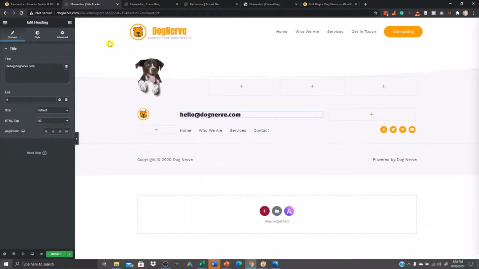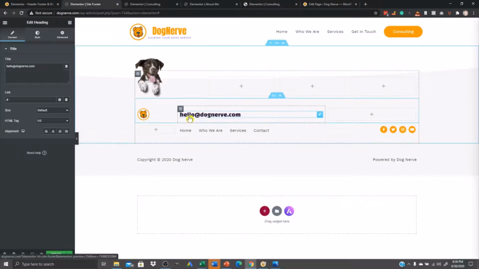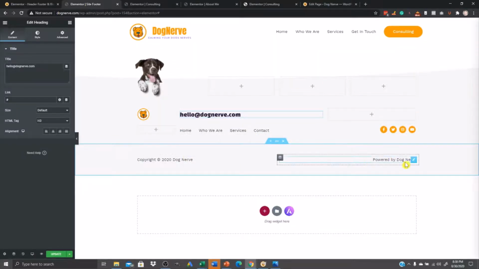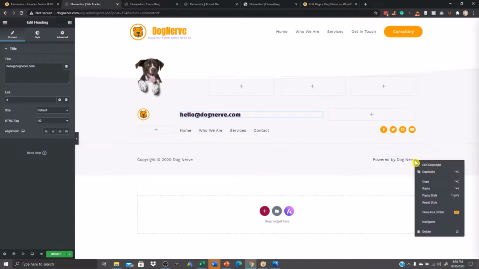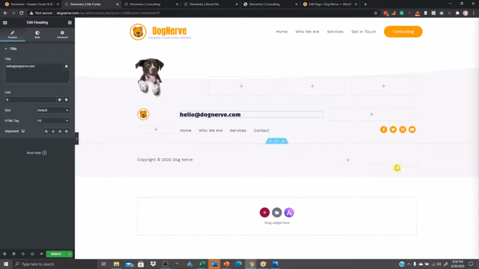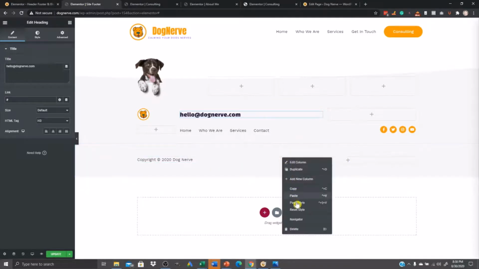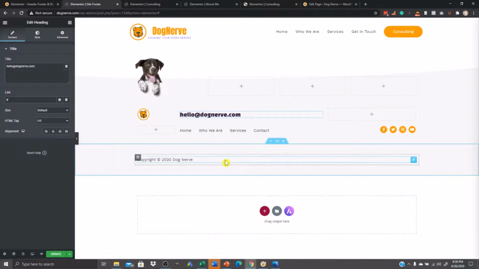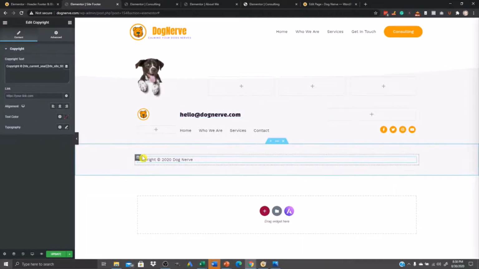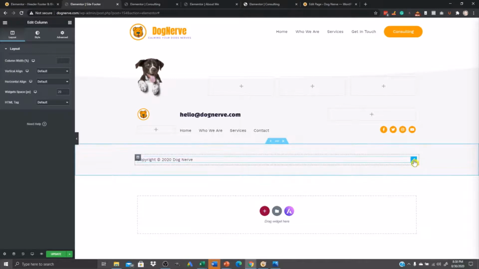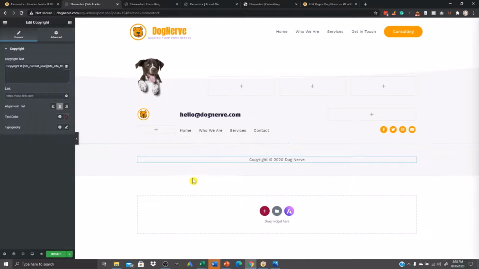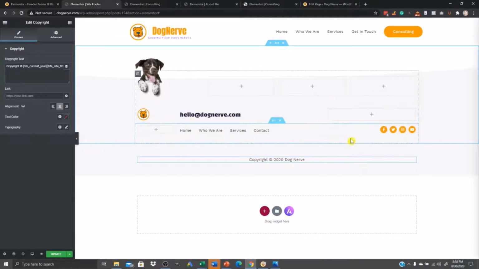So now I have an email address, and this is now active within my hosting account. I'm going to go ahead and remove powered by. I don't need to be powered by anything right now, so I'll delete the column, and then I'll just center this. And that looks a little better to me. What else do we want to do here? I'm going to pull this under, so that here are your social links.